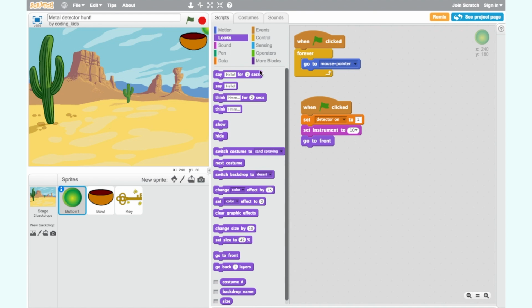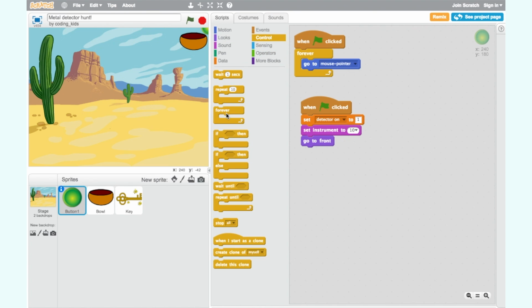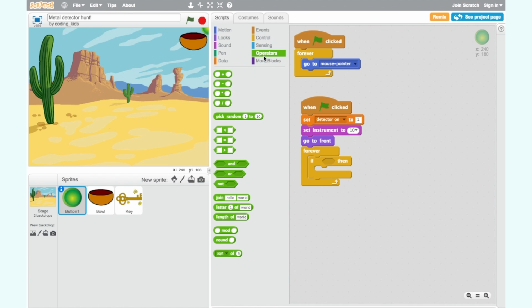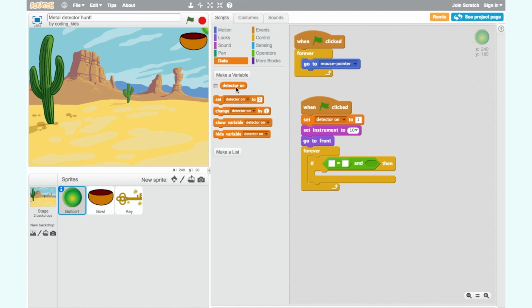Let's add a forever loop below go to front, and inside we'll place an if-then block found under Control. In its condition, I will use the AND operator to check two conditions simultaneously. The first condition is when our variable Detector On equals 1. You can make this condition with an equal to block under the Operators category and put the variable name on one side and the number 1 on the other side.